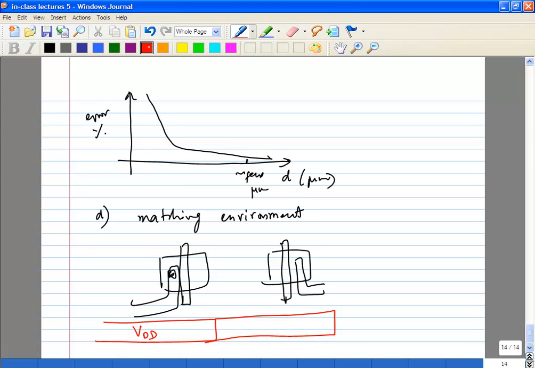So if you want to match two things, try to make as many things as possible identical between those two.